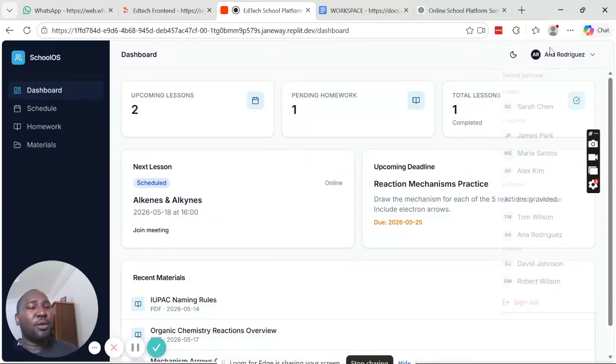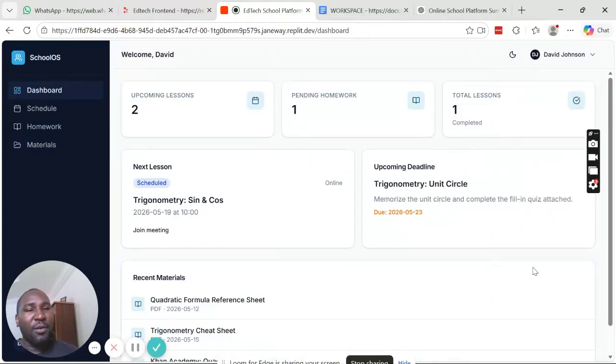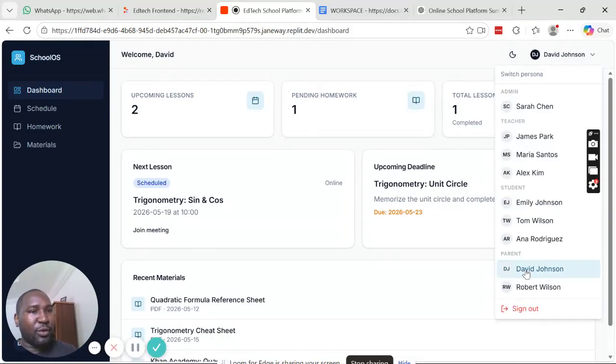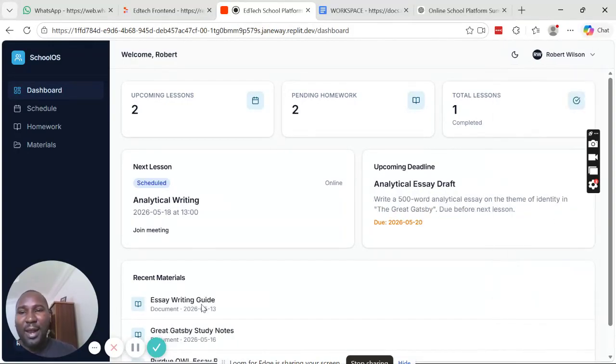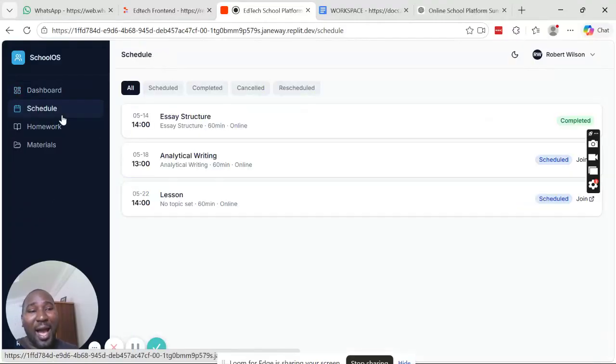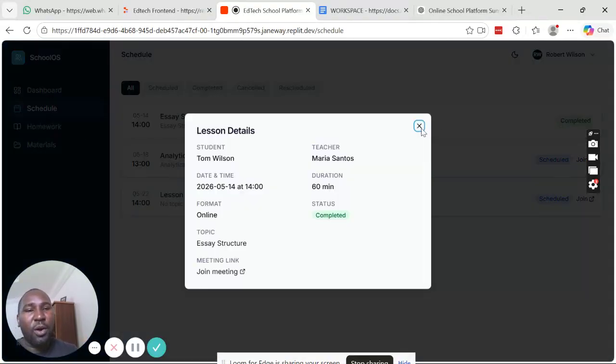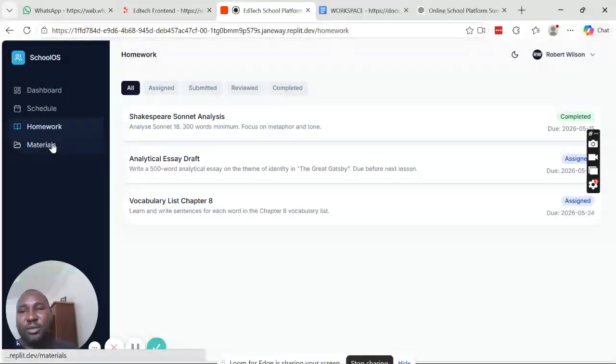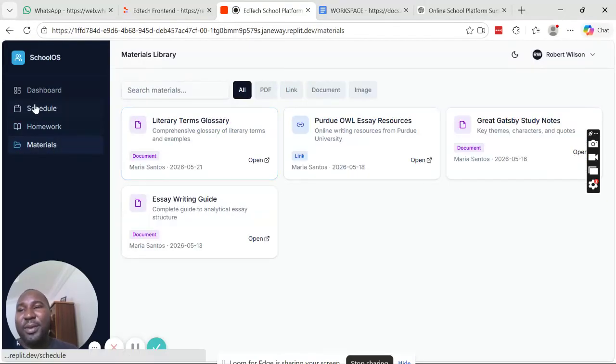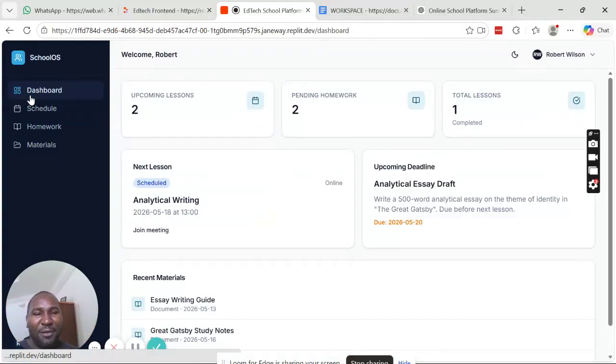All right. So the final one is the parents. Of course, the parents would just want to see what's going on with their ward, or their child, as it were. They can see the homework, they can see the schedule and materials. So basically, this is just a platform that you can use to manage your entire tutorial, right?